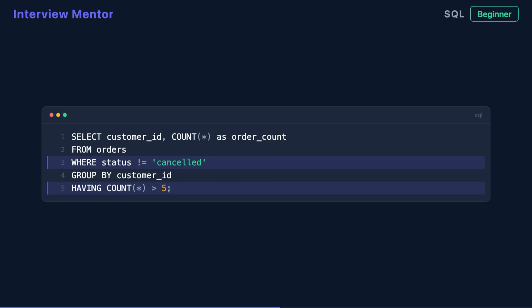Say we have an orders table and want to find customers who placed more than 5 orders. First, we use WHERE to filter out cancelled orders before grouping. Then we GROUP BY customer ID and count orders for each customer. Finally, HAVING filters to keep only customers with a count greater than 5.